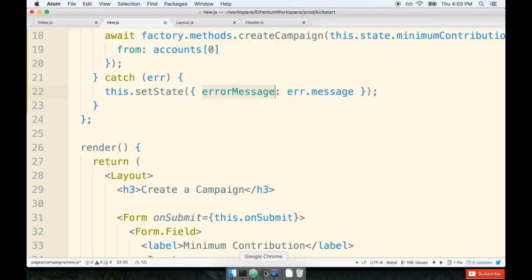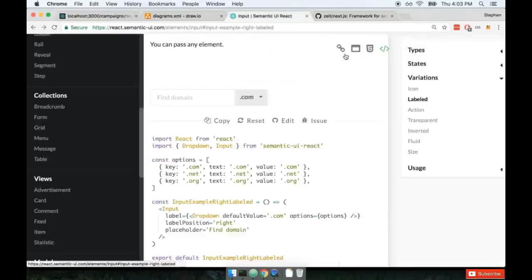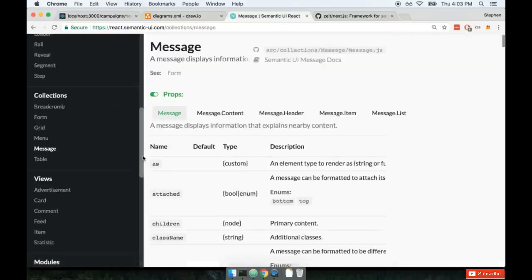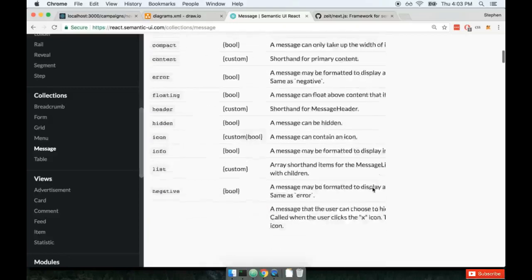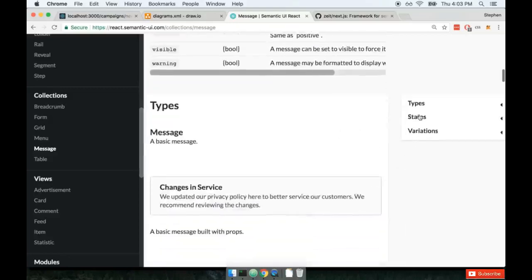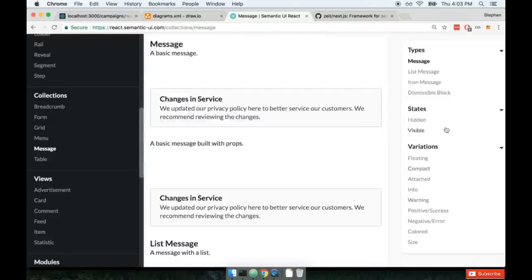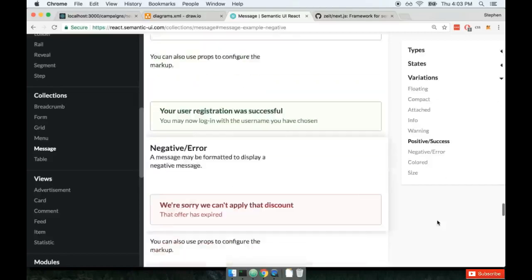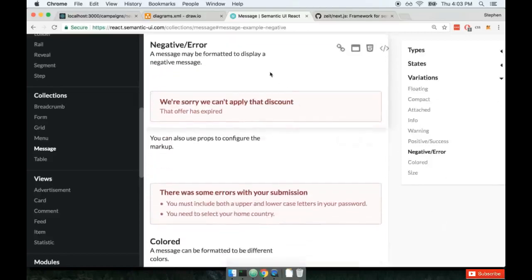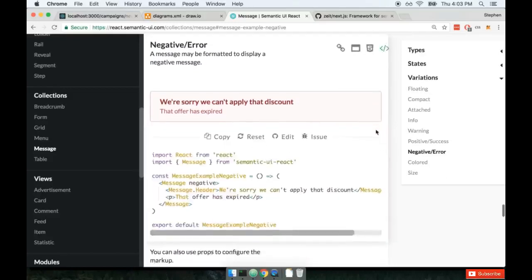So I'm going to go back over to the Semantic UI documentation. I'm going to find the collections section, and inside there I'll find message. I'm going to scroll down a little bit, and I think underneath states or types, maybe variations. Yeah, here we go, variations. I'm going to find the section labeled negative/error. I don't know about you, but this looks like a great way to display an error message to our users. So let's take a look at the code that is used to generate this message.